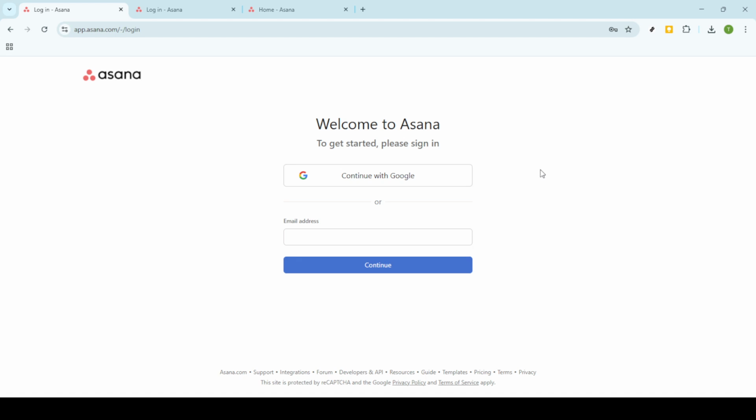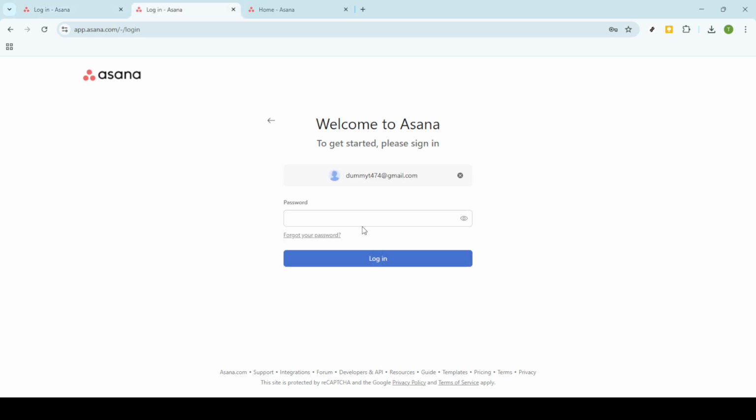You'll want to navigate to the login page. Here you'll see a space to enter your email address. Go ahead and type in your email, making sure that every character is correct. Once you've done that, click on the continue button. This will prompt you to input your password. Enter your password carefully, ensuring there are no typos to avoid any access issues.